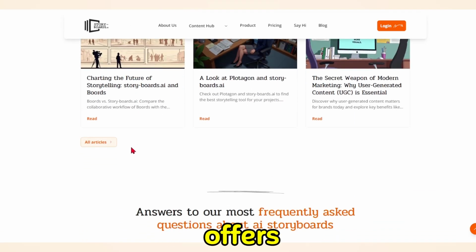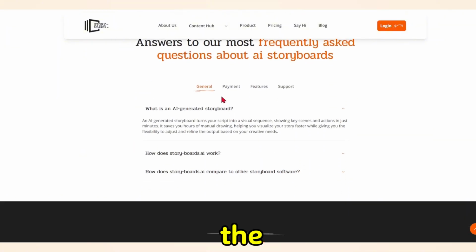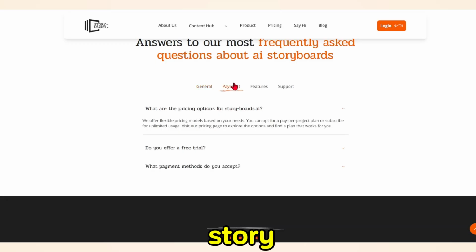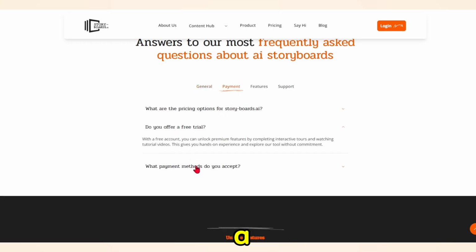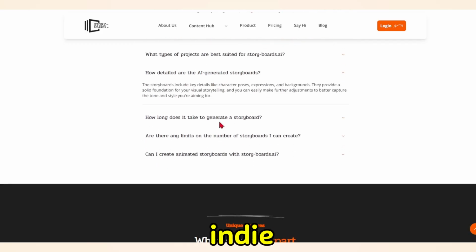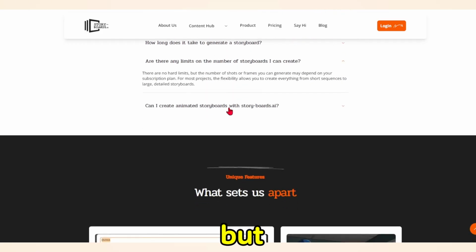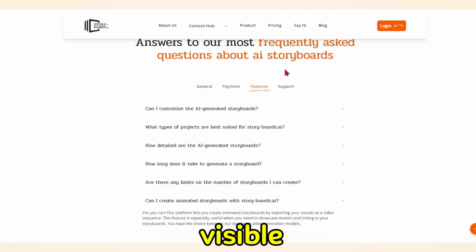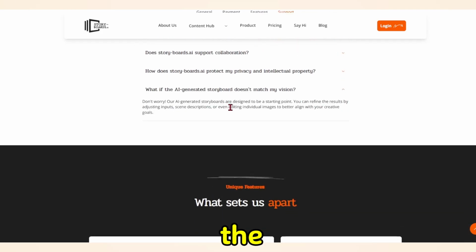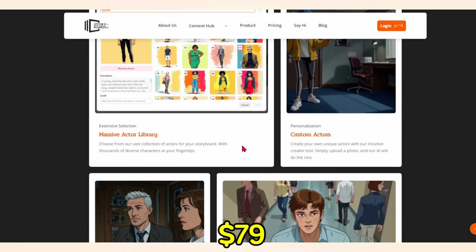Storyboards AI offers 4 main pricing tiers. The free plan at $0 per month provides a basic starting point with one story, limited words and images, and a small allocation of 50 total credits for generation and edits. The indie plan costs $15 per month, but its specific features are not detailed in the visible part of the image. The Pro plan is $35 per month, and the top-tier Studio plan is $79 per month.